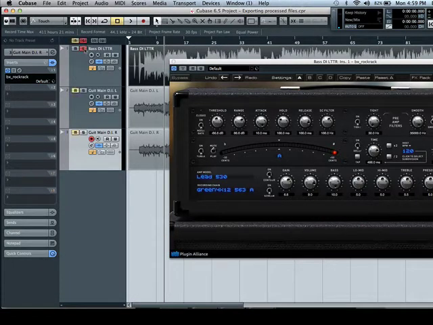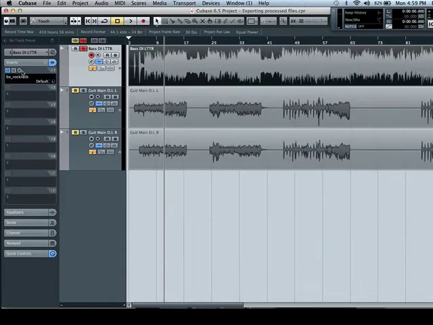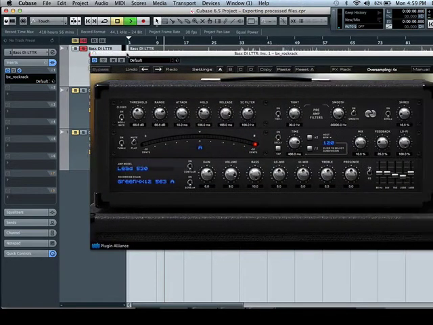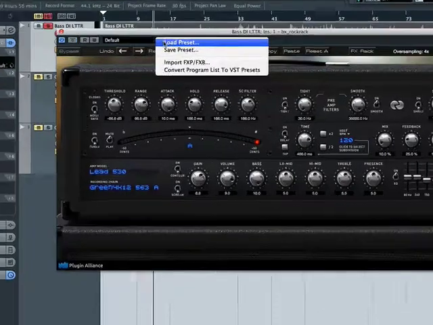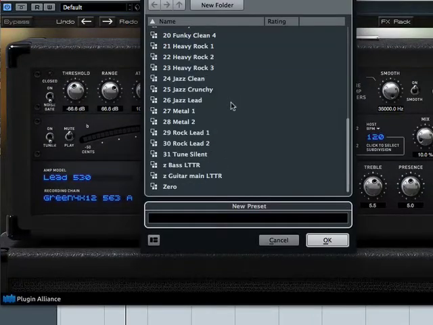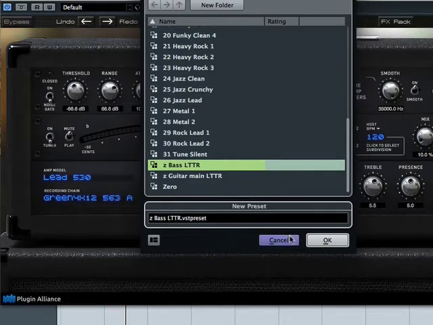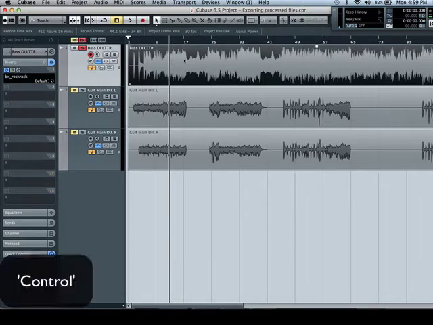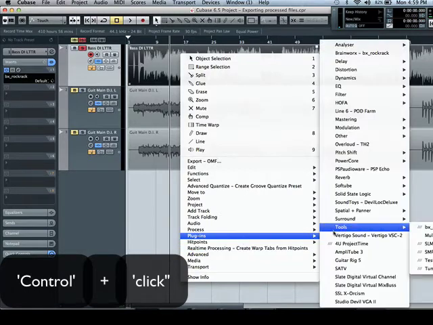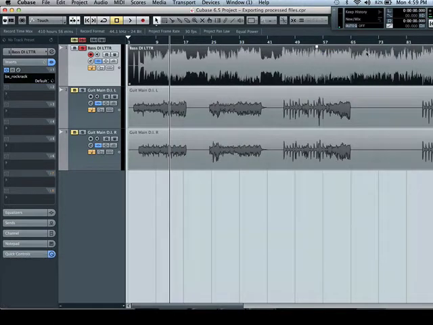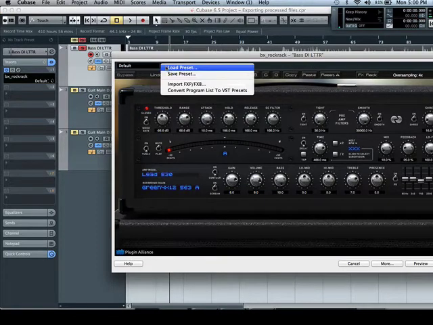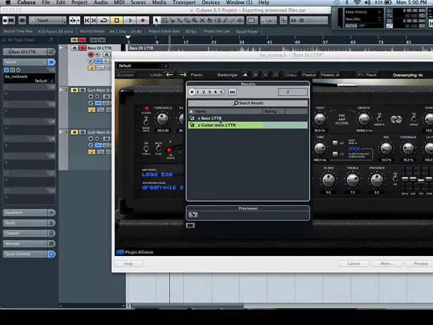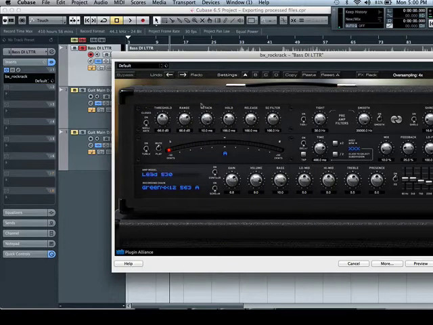So we'll start with the bass, and I'll solo the bass. I will open the plugin that I have in the bass. I'm going to save this preset that I have, which I've already done in advance. It's called Bass Let the Thunder Roll, so I don't need to do that again. Now I'm going to select the file, which is already selected, the bass DI. With Control and click, I will look for my plugins pop-out menu and call up this plugin. And I quite simply load the setting that I had saved.